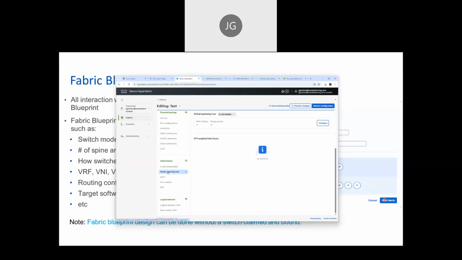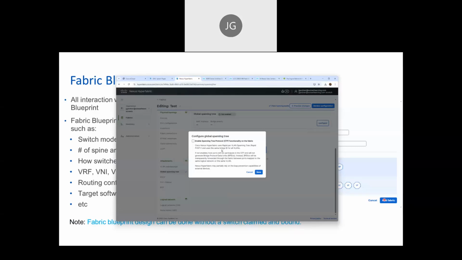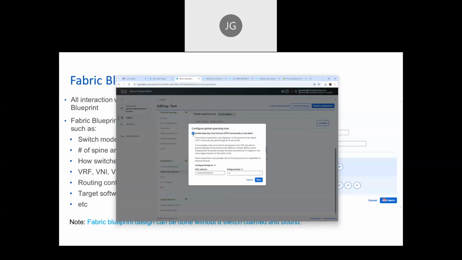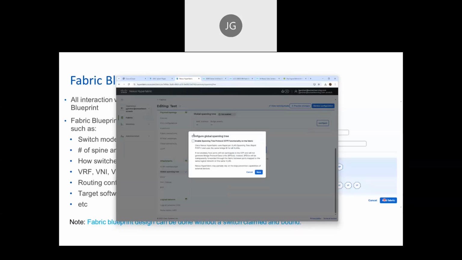We also have spanning tree. Right now, again, I don't have any spanning tree, but you can enable this if you would like. Please keep in mind that what we would like to see is you folks using VXLAN, which does not require spanning tree. But if you would like to run in a more classic mode, we do support that.